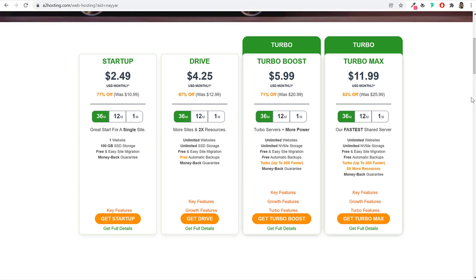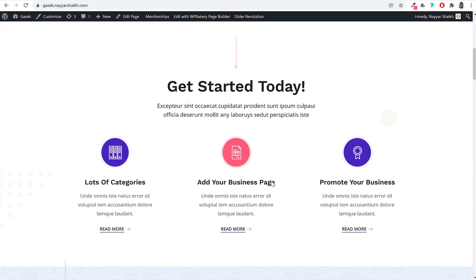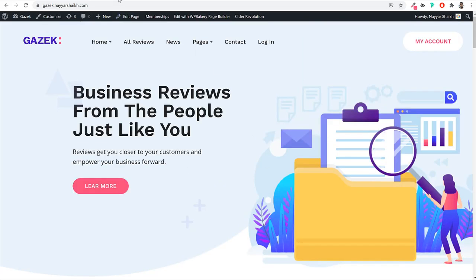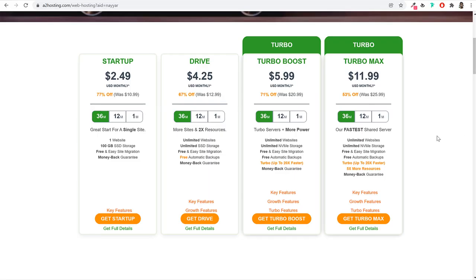Now let me explain what this means. For example, if you select the startup plan, you can go ahead and create this review website. You won't have any problem at all. But tomorrow, if you want to create another website, maybe another e-commerce website or a blog, you cannot do that with this startup plan. You'll have to either upgrade your plan to Drive or some other plan, or you'll have to purchase a new plan.